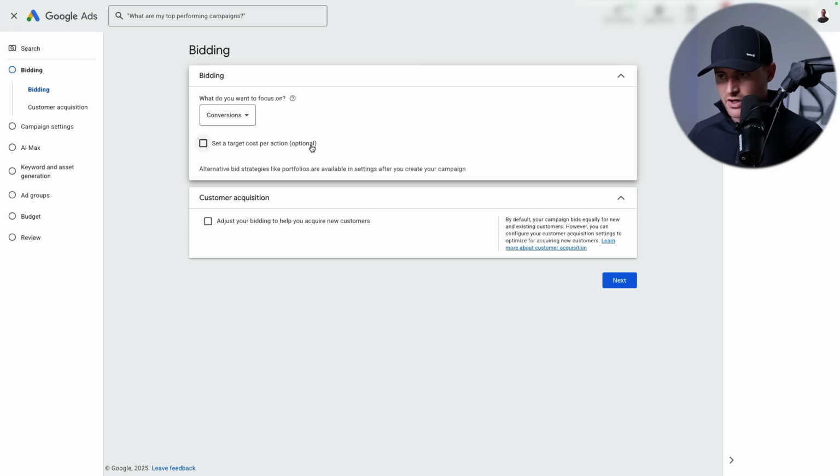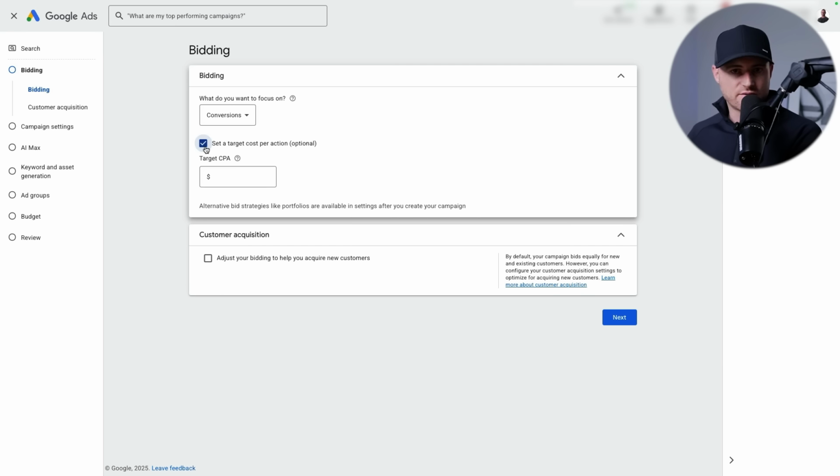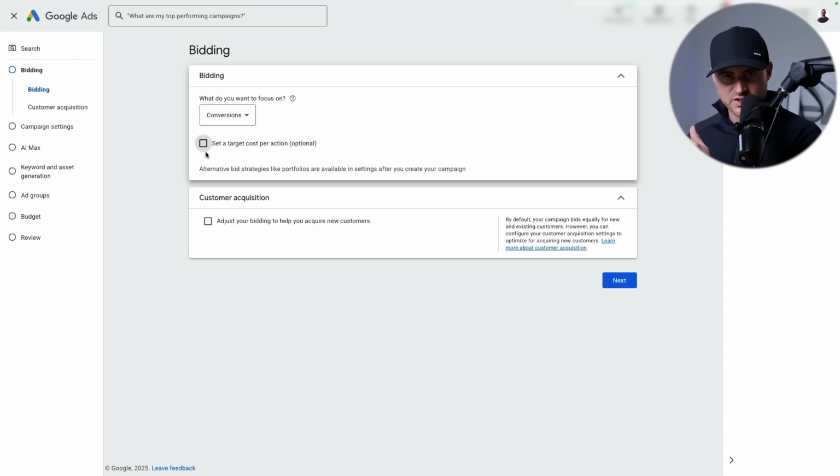You see the set a target cost per acquisition. We don't even want that yet. All we want to do is just get some conversion data rolling in. So we're going to leave this turned off. Then Google has this setting called customer acquisition. This would adjust your bidding to help you acquire new customers. You don't need to worry about that right now. We just need to get some customers rolling in. So don't even worry about this setting either. Leave it blank, then hit next.